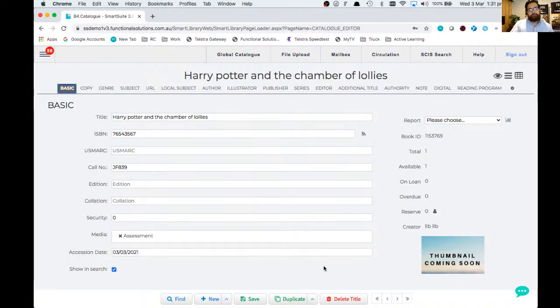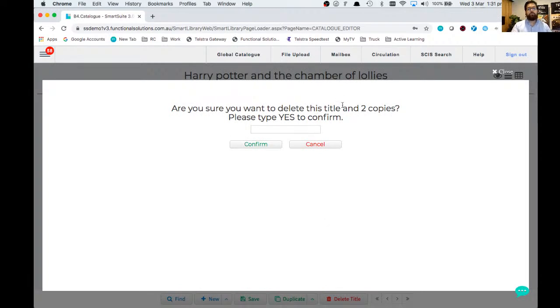Down the bottom in the toolbar, we have a button called delete title, and we've been very purposeful with not just calling it delete, but delete title. And the reason behind that is if we go ahead and click delete title, we are going to remove the title and all the copies that we have saved against the title. Be very careful. We have had people accidentally delete 150, 180 textbook hire resources at once by using this function when they were just trying to delete one copy that got damaged.